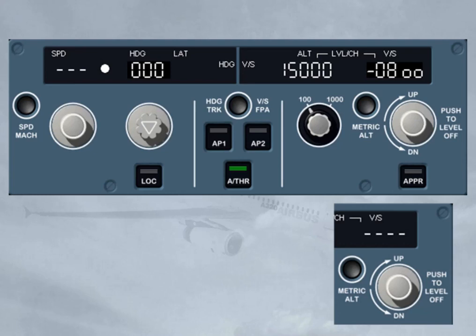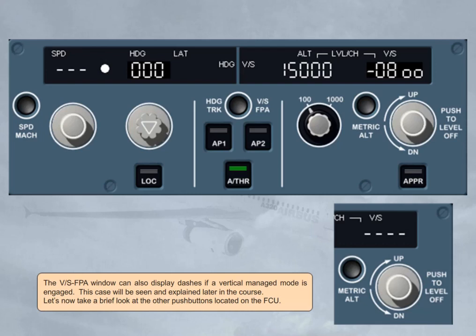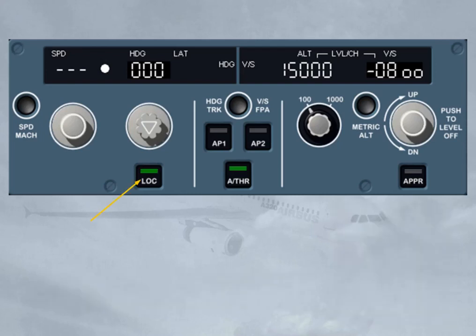Let's now take a brief look at the other push buttons located on the FCU. The lock push button arms engages the lock mode, in case the aircraft is cleared to intercept the localizer only, or in case of localizer only approach. When lock mode is armed engaged, the green lights on the push button are illuminated. You will see this function in more detail during your free play and simulator sessions.